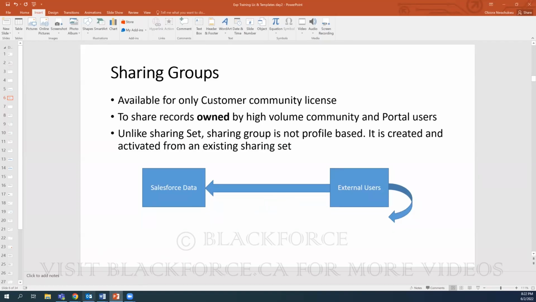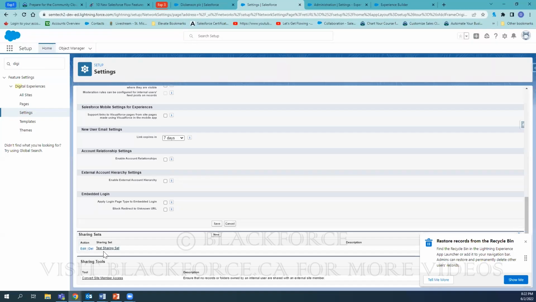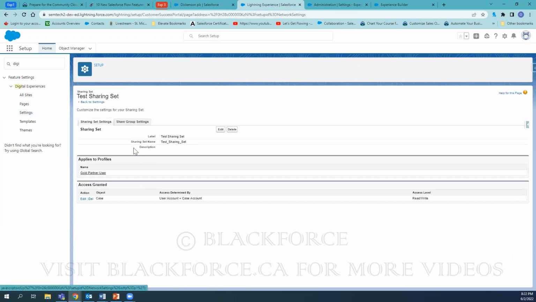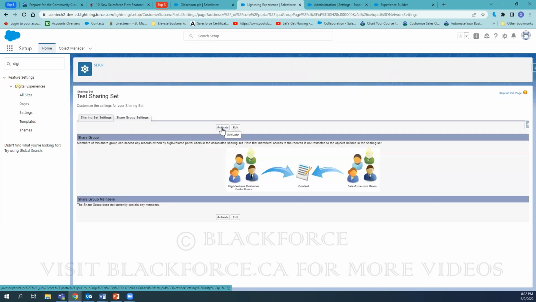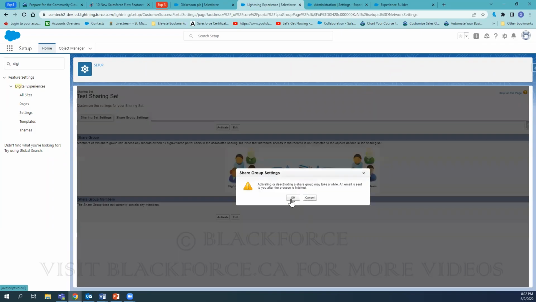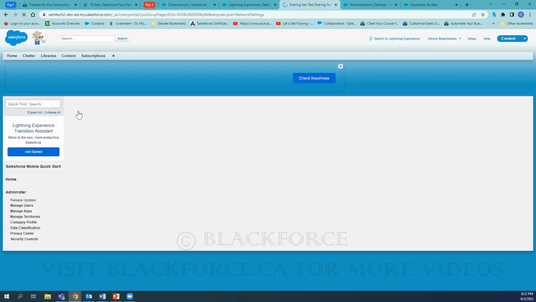This can only be created, and I'm sure one of you might know, on top of an already existing sharing set. So you have to open a sharing set you already have, and then you see it here, share group settings. You go there, and then you have to activate. Activating the share group may take a while, because you have to calculate and everything. Unable to finish request, an error. What is the issue here?